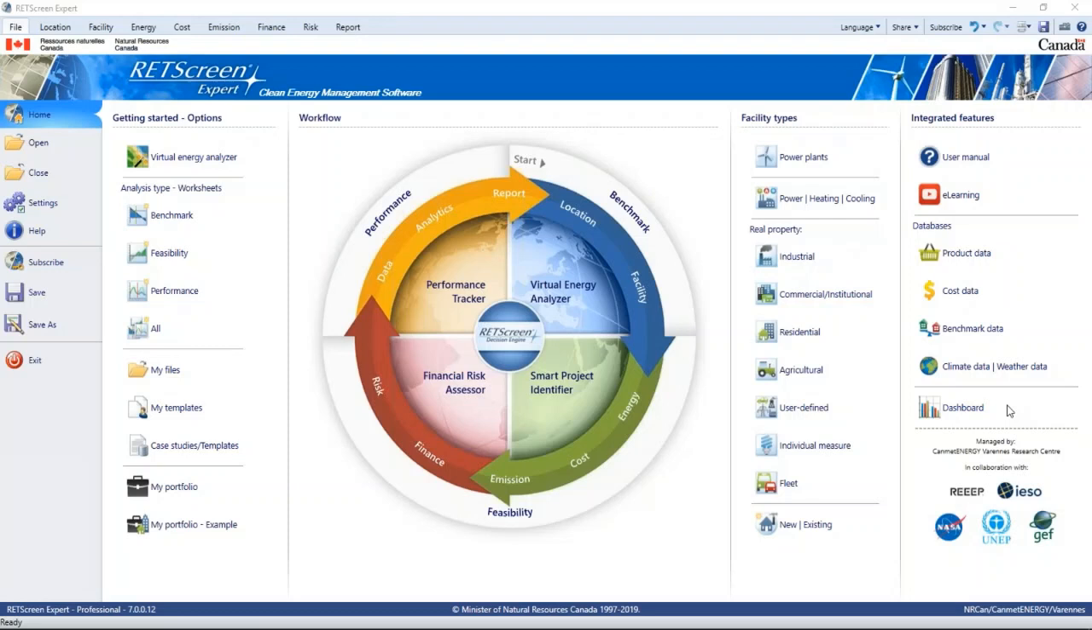This is part 3 of the combined power, heating and cooling feasibility analysis with the RETScreen Expert software. In this video, we will add to our previous combined heat and power analysis a cooling load as well as the required cooling equipment. We will also propose a new fuel and an intermediate power system.